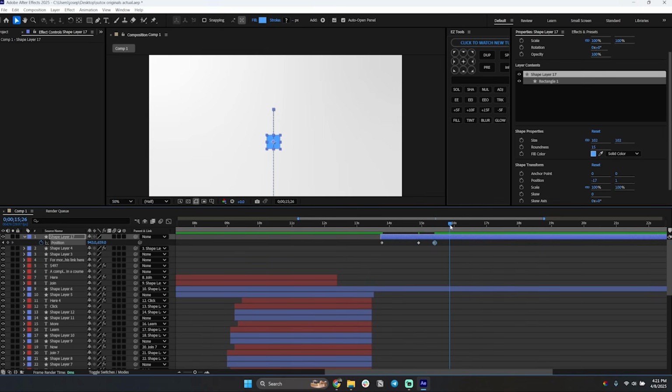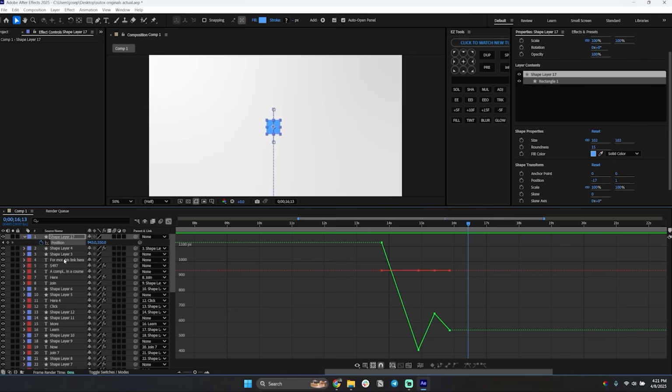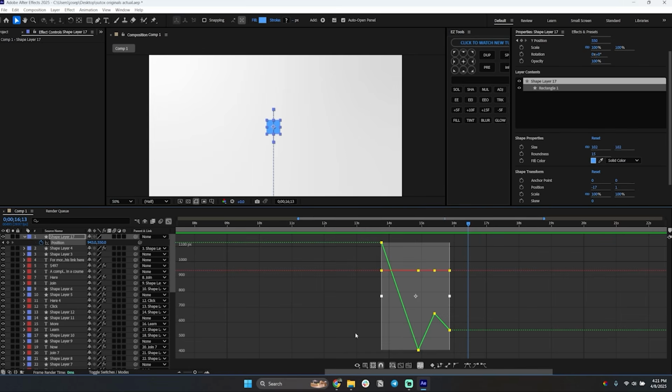Now after this, it's going to basically bounce back up to this point over here, which is the middle of the screen, which is where we continue the animation. Let's go ahead and select these and bring them into our value graph. And let's first start by separating the dimensions. Now let's go ahead and select all of these and click on F9 to smooth them out.